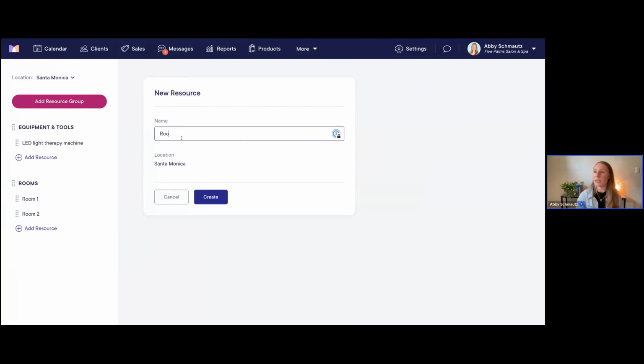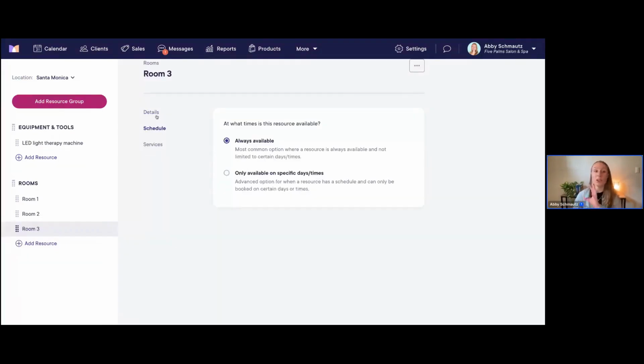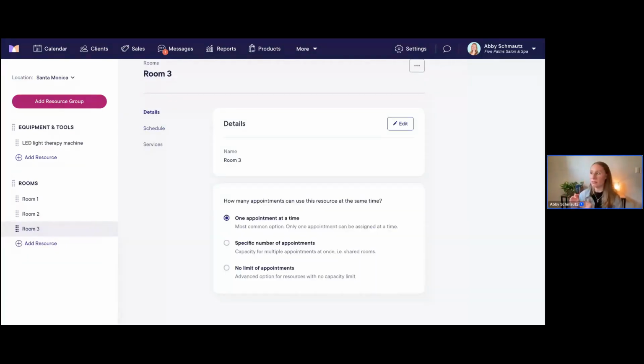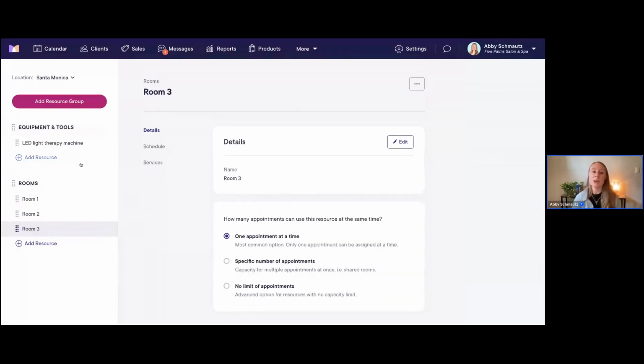All right, let me add one more room here. I won't dive into all the details, but there are a lot of really specific details you can adjust in terms of the different resources that you're adding, so definitely be sure to take a look at that as well. Now these specific resources have been set up for the Santa Monica location.